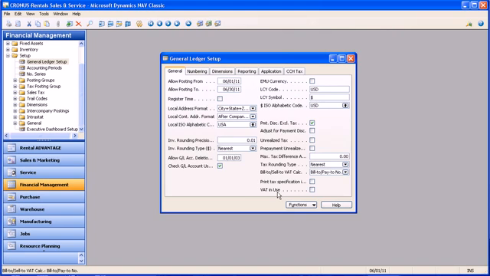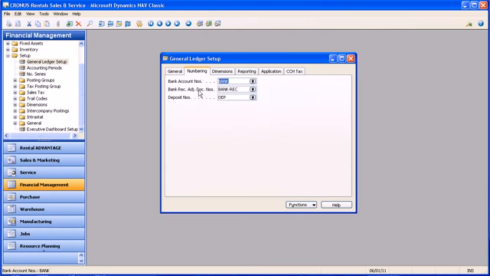From here, I want to go ahead and move on to my numbering tab. In the numbering tab is where we select our number series to generate on various documents. Starting with the bank account numbers, this is the number series that we want to select or generate through when we create a new bank account card. In our next field, the bank rec adjustment document number is the number series that pulls through on our adjustments tab of our bank account reconciliation.